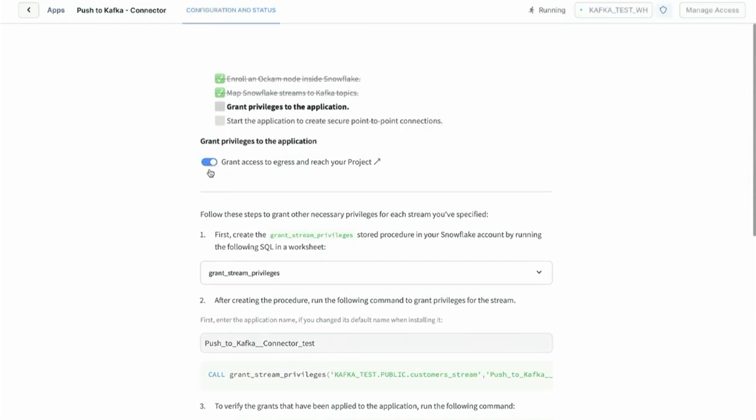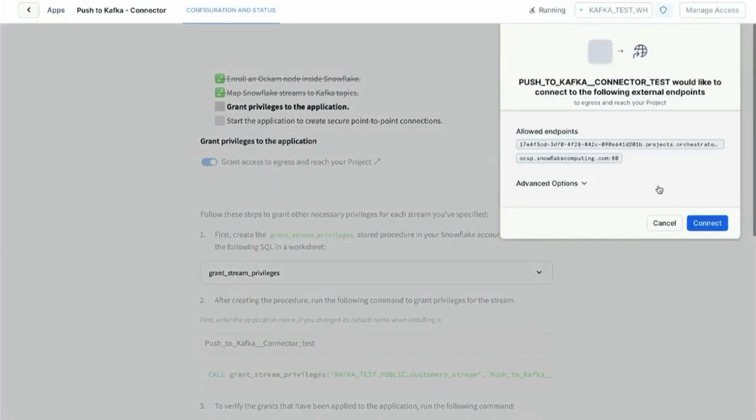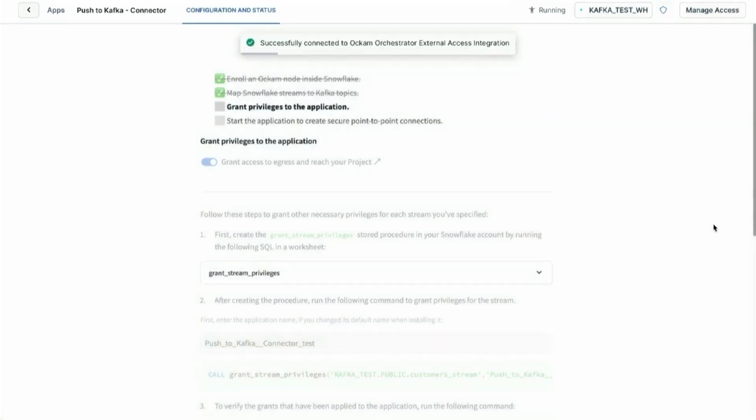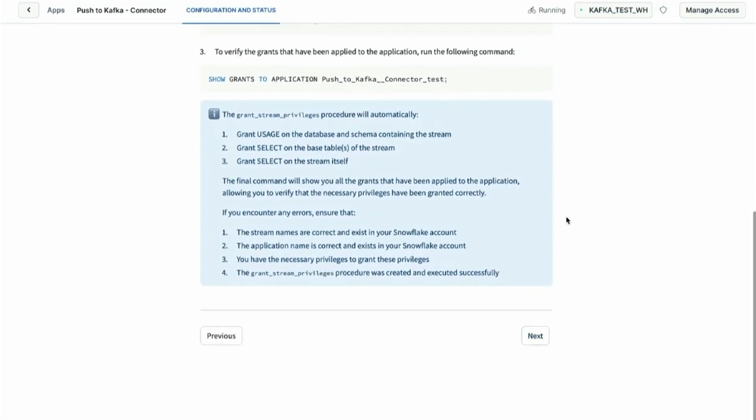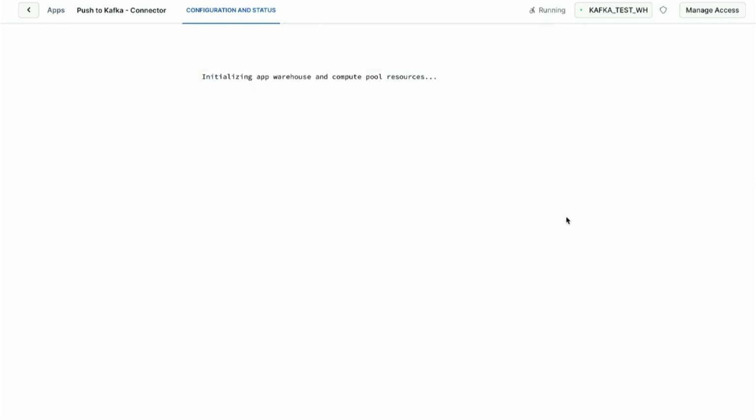So we grant access to the egress. This allows our node to speak out to Ockam Orchestrator and to our project to establish the point-to-point route required for this to talk to our MSK broker. We click next. And our container is starting. This will take 10 or 15 minutes. I'll skip ahead here though in the video so you don't have to wait for that.